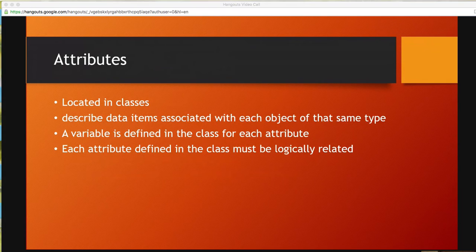We also learned about attributes. Attributes are located within classes, and they describe data items that are associated with objects that are all of the same type. A variable is defined in that class for each attribute, and each attribute defined in the class must be logically related to one another.